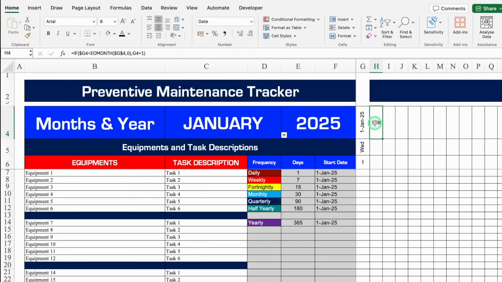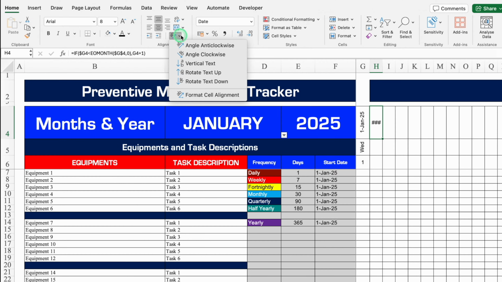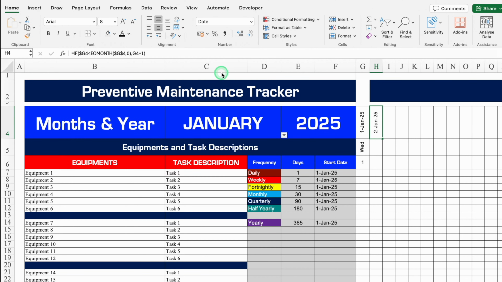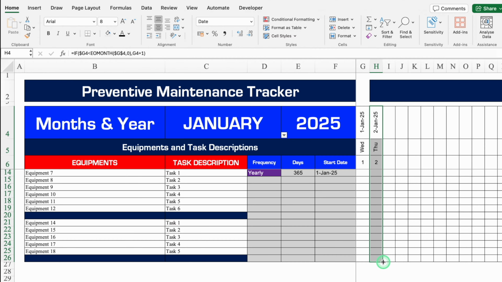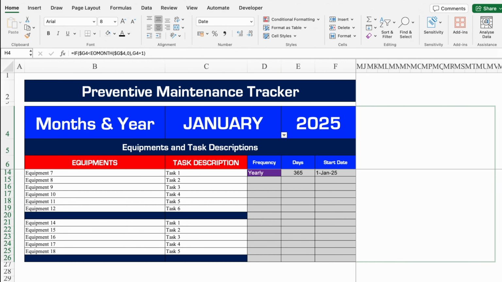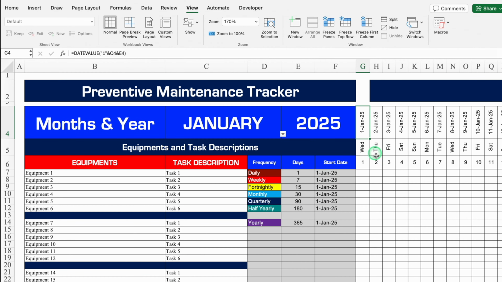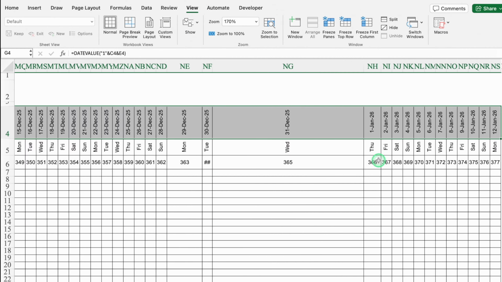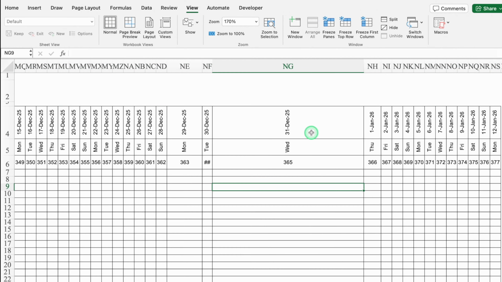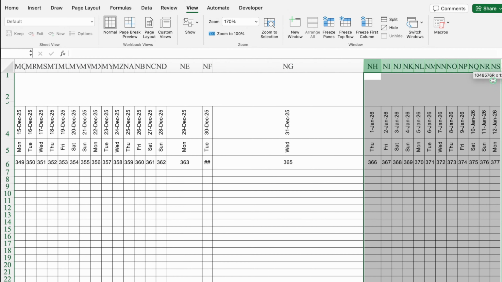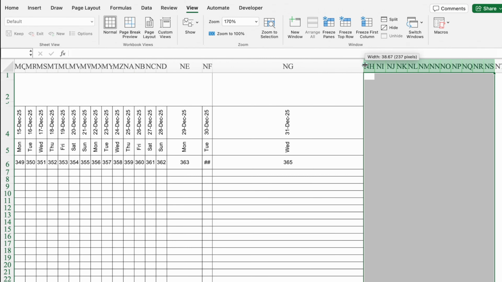We got error. We'll go to home and we'll change the orientation, rotate text up. We'll click on first day and we'll drag this to second date also. This is 1, this will be 2, enter. Now we will click on first date and we'll select till end. We'll drag this till 31st December. We'll go to view and we'll unfreeze the panes. We'll click on 1st Jan, we'll press Shift Ctrl right arrow key. Over here we can see dates after 31st December. We'll delete this. Delete. We'll adjust the column size.